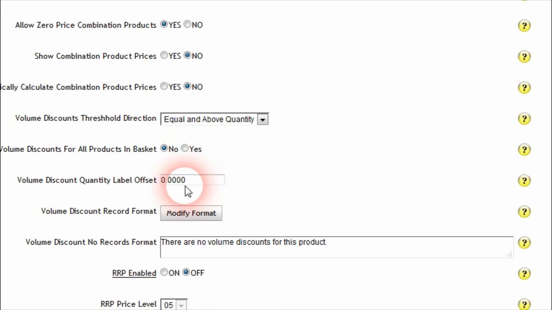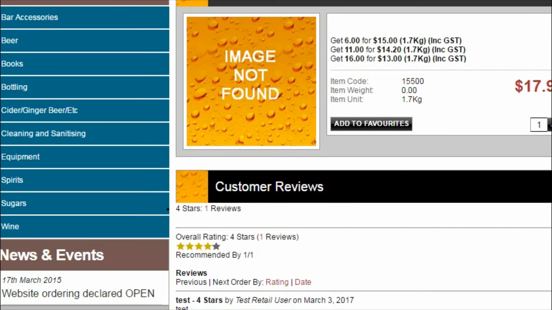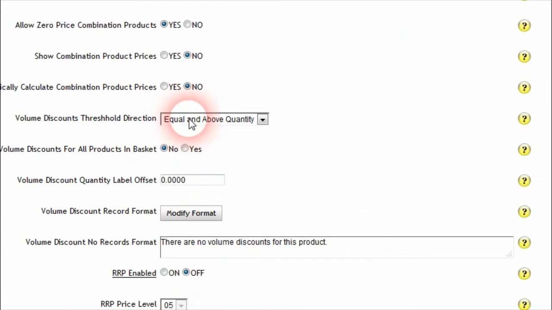The third setting that you might not be aware of is this setting called volume discounts threshold direction. So this says what quantity does the price of the volume discount apply at, and it's currently set to equal and above quantity. So if the user, in this case, where the rule was buy 5 for $15, is actually buy 5 or more and get the product for $15.